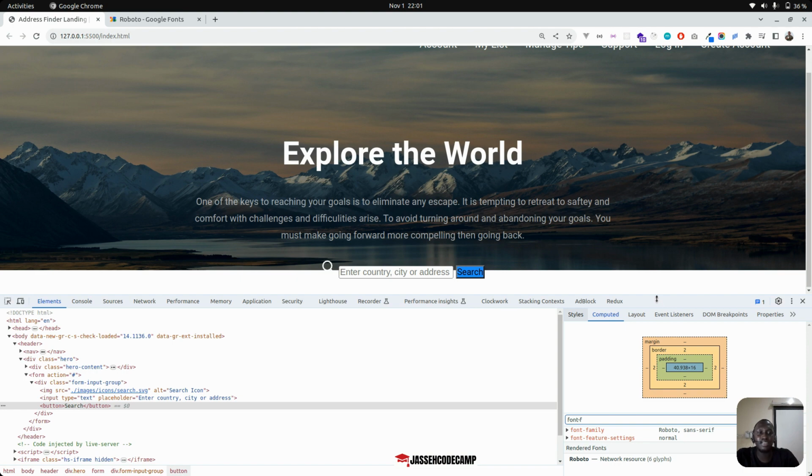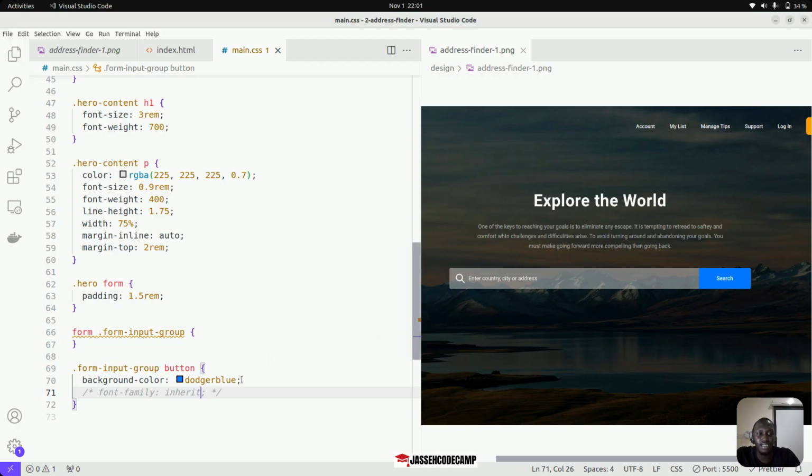The tip here is that buttons and inputs don't inherit the font family of their parent by default. So we have to actually force that inheritance there. Good stuff. So we have to put it back originally. This is what we want.